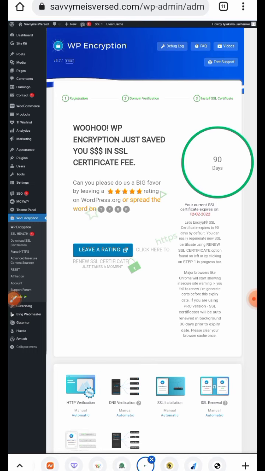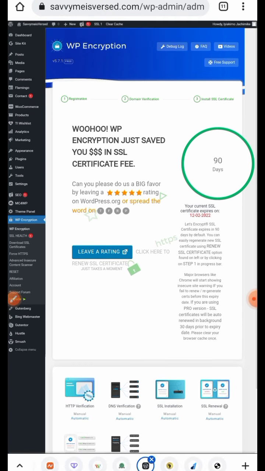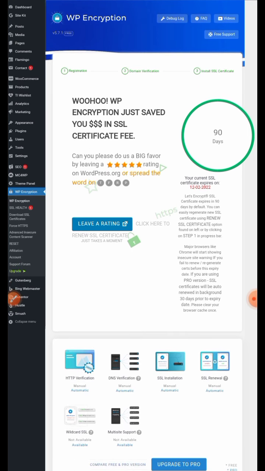So as you can see, the notification has disappeared. As soon as I clicked on I have renewed already, I don't need to disturb myself about the SSL certificate for the next 90 days.